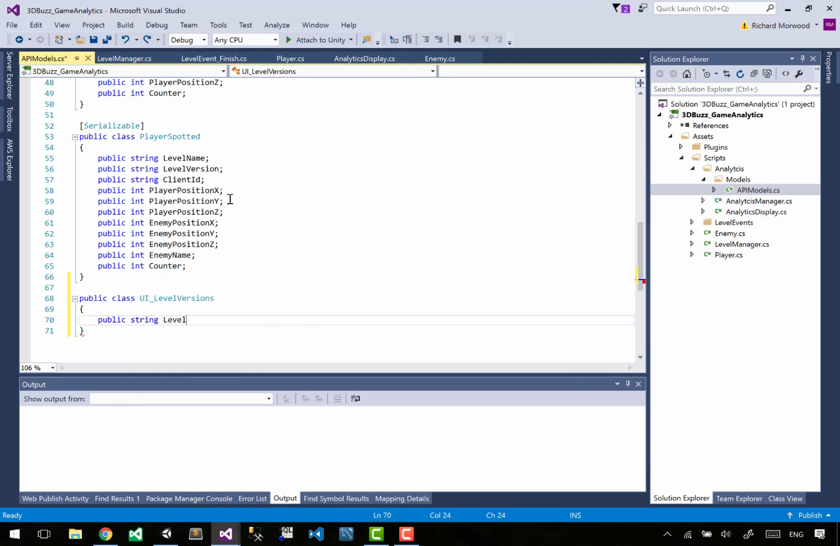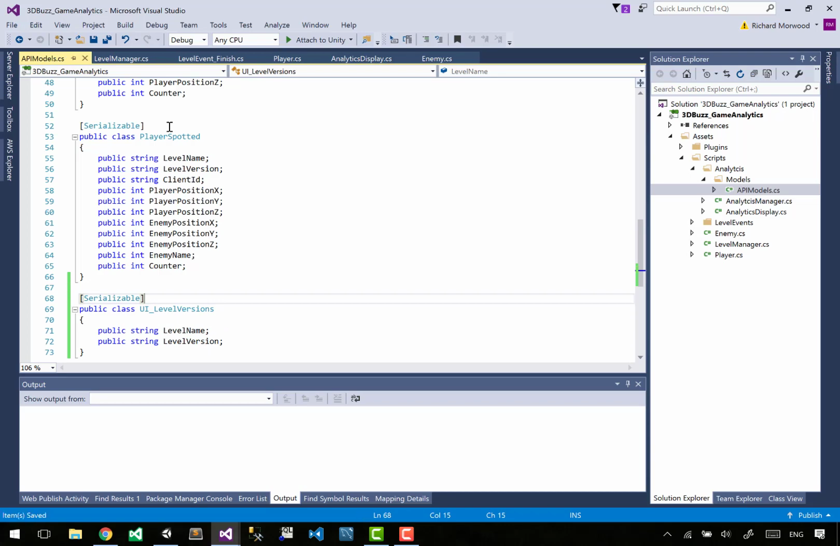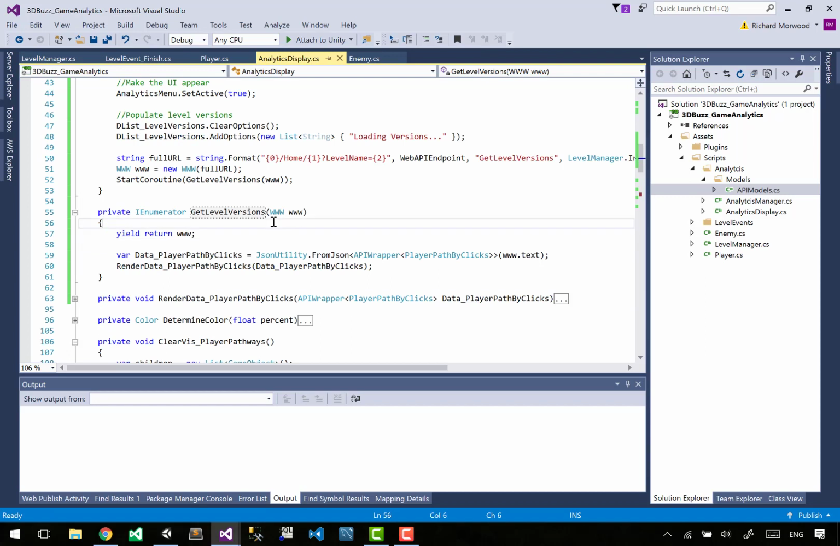Public string. I just take these two. Serializable. Thank you. Don't forget the serializable. I remember wasting so much time on that. Okay, awesome. So now we want to do the get level versions. It's not going to be called data player path by clicks. We'll call it data level versions.